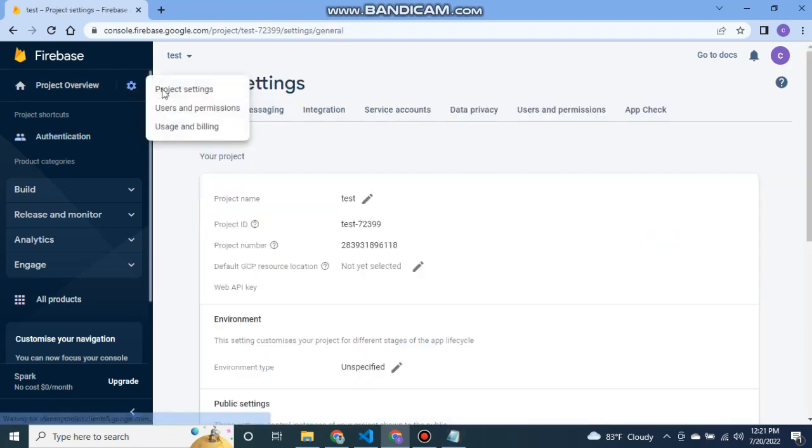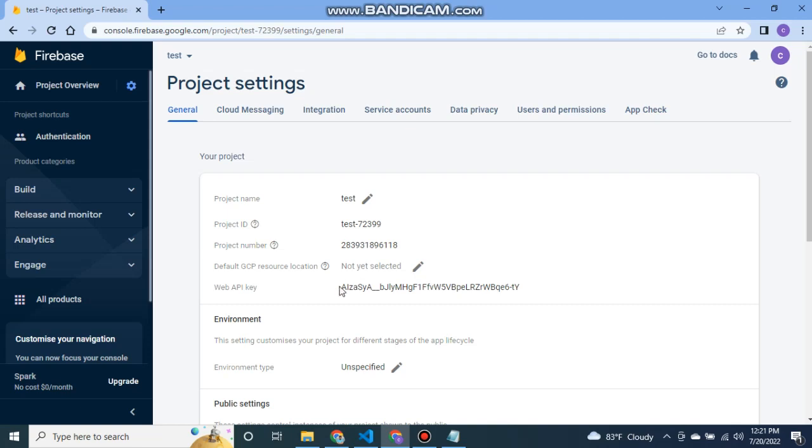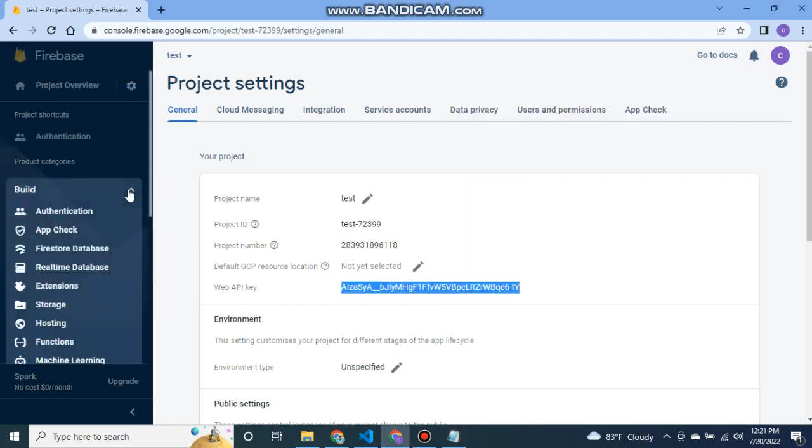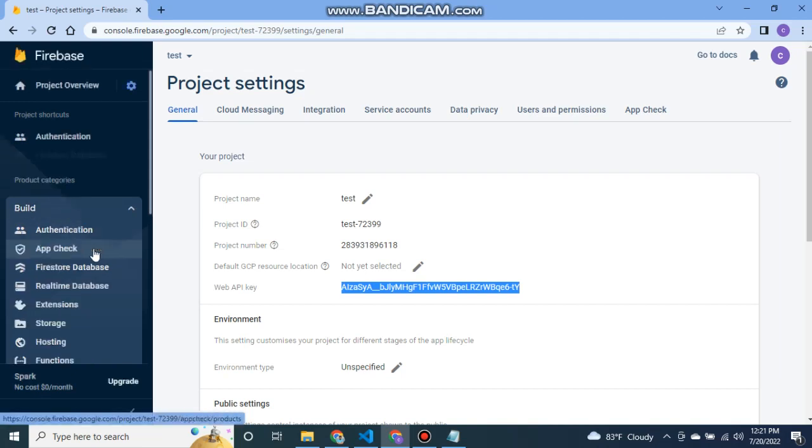Now go to project settings again, and here you will have an ID. Copy this web API key. So what you have is the project ID, the web API key, and the user email and user password. Moving on, what else is there? The Firebase database.